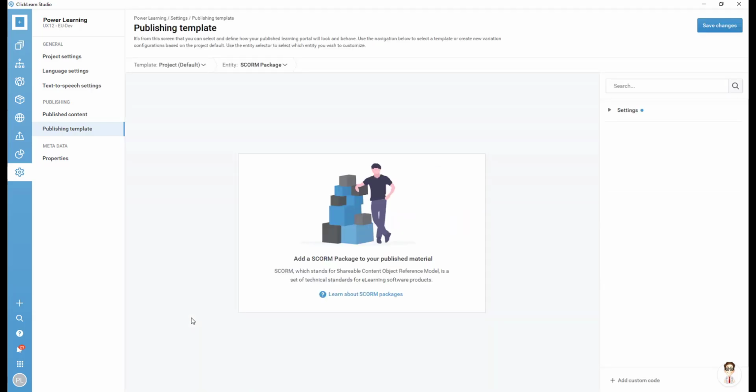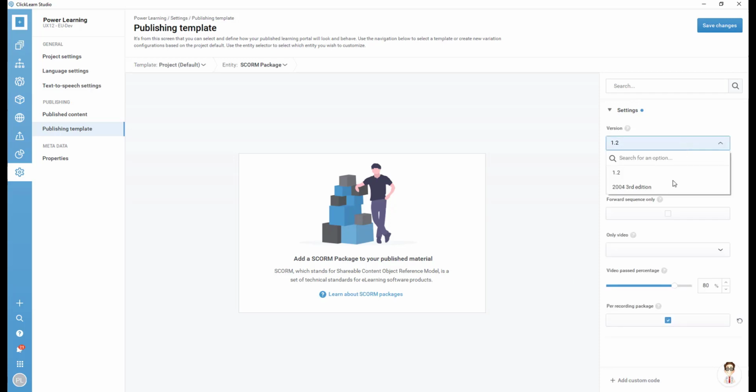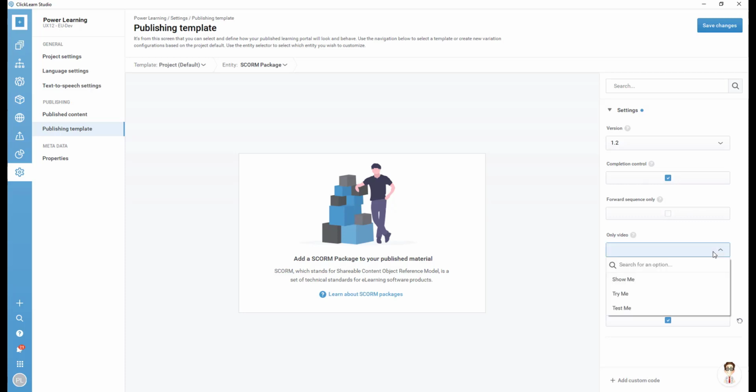With that step, I can actually go in and organize how I want this SCORM package to be created. I can choose the format of the SCORM that I want to deliver it in. I can choose if I want to have some completion control or if I don't want that, if I want to set up the sequence so it only moves forward, or if I want to give the ability for them to move backwards. I can choose if I only want video format. If I only want to see one video format, I can add that in there.